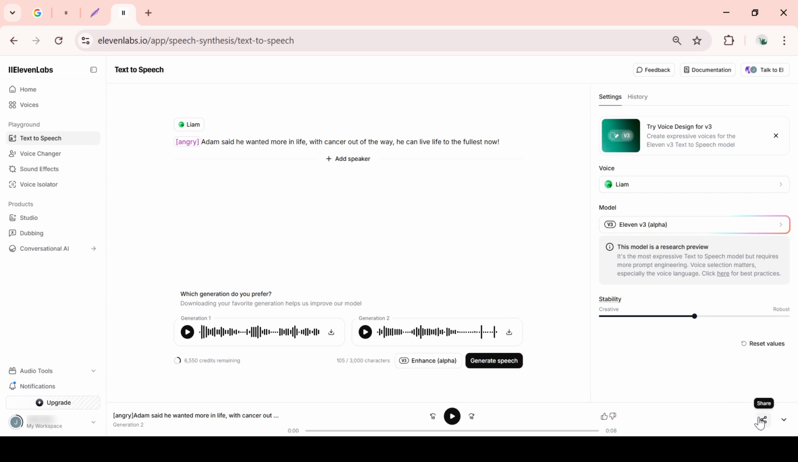And that's all there is to it. You've successfully made an ElevenLabs voice sound angry. With these steps, you can add a more dynamic and emotionally impactful voiceover to your projects.